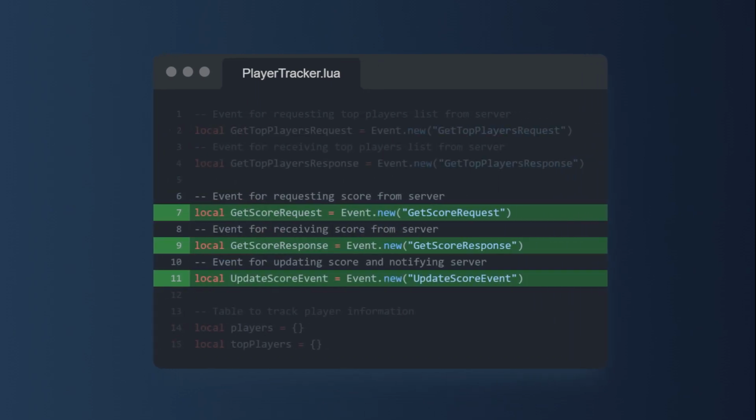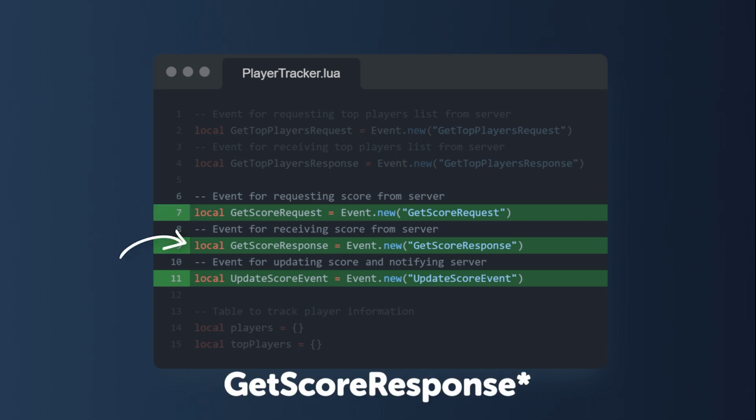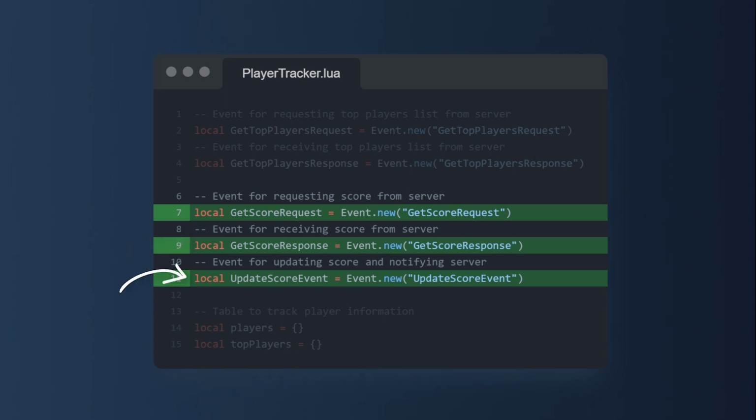Back all the way to the top, under the events that we created, we are going to create 3 different events. Now those events will basically be related to the player itself, which is the local player. So get score request, an event for requesting score from the server. Get score response, similar to the top players, is an event for receiving score from the server, and then an event for updating the score and notifying the server. It's called update score event.